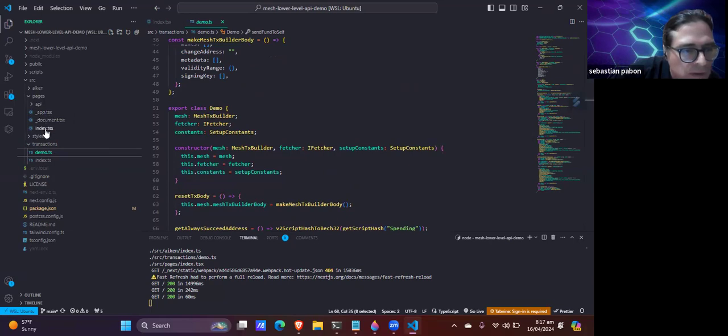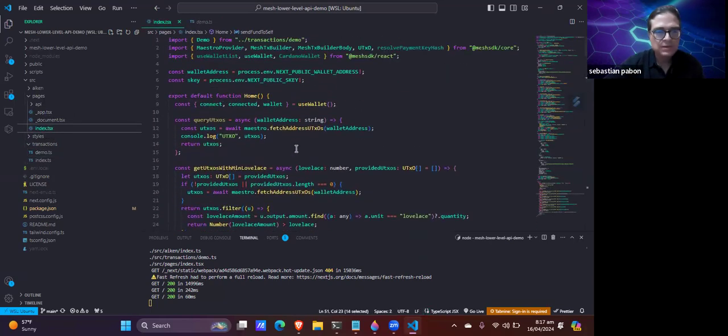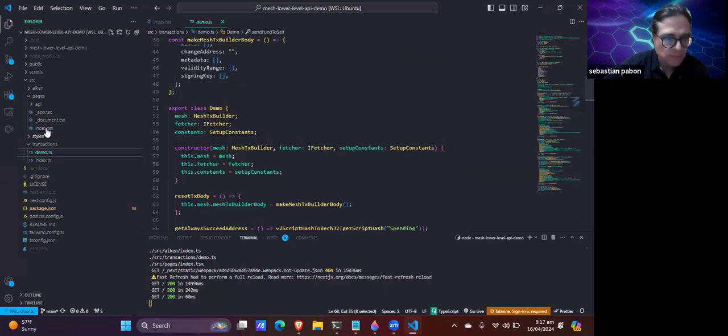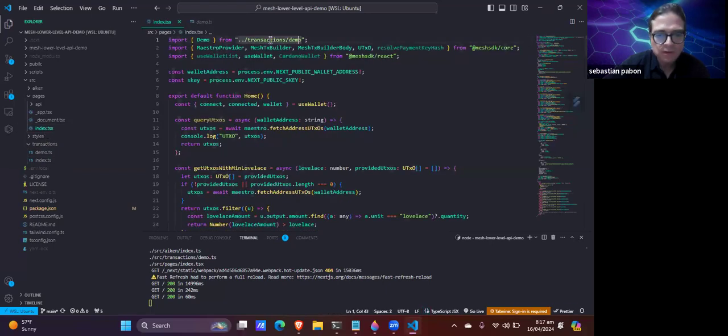And if we return to the index TSX, we can see that this demo is being imported into this page, transactions demo, and all the content of that file is being imported to this index. In that way, the index and the transactions are connected, communicating with each other.